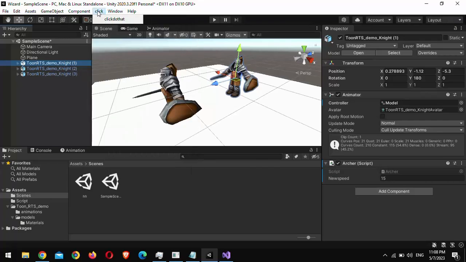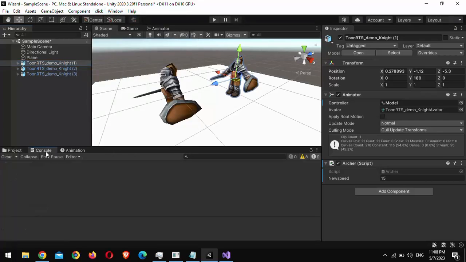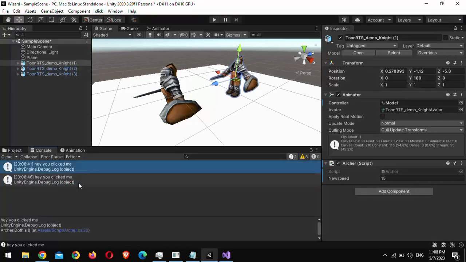There you go, you see the click here, click to that. Let me go to the console, it's empty, and there we go. Let me do that again. As you can see, this will help test functions while you're not in play mode.